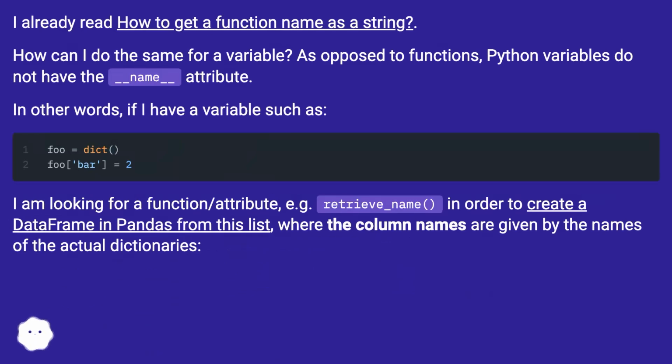As opposed to functions, Python variables do not have the __name__ attribute. In other words, if I have a variable, I'm looking for a function or attribute, e.g. retrieve_name, in order to create a data frame in pandas from this list, where the column names are given by the names of the actual dictionaries.